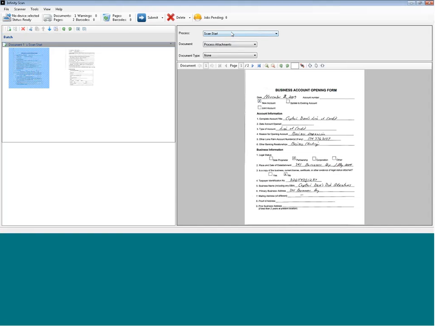The key thing over here, you notice that the process that had a scan trigger associated with it shows up in the process dropdown. And that's the key part. So you see scan start was one of the processes that shows up in the dropdown. The document slot into which this document will be stored, which is process attachments, also shows up in that list.